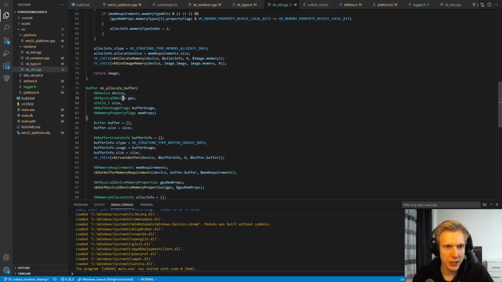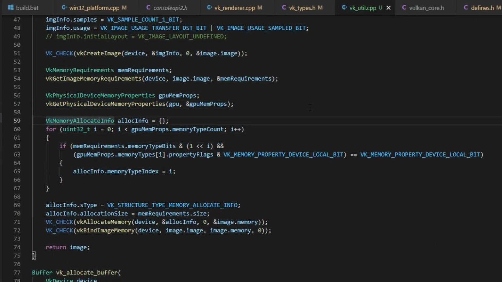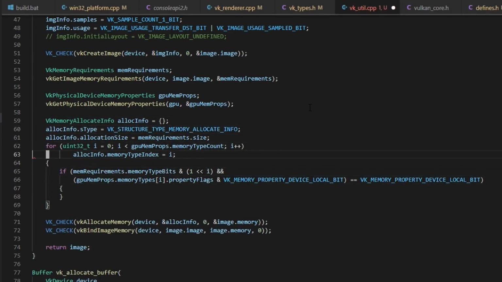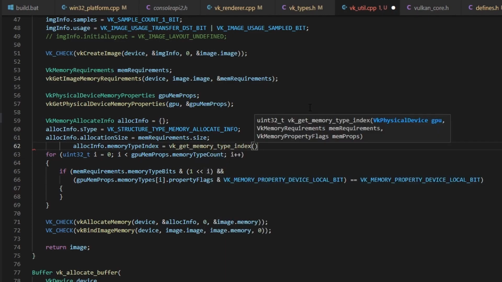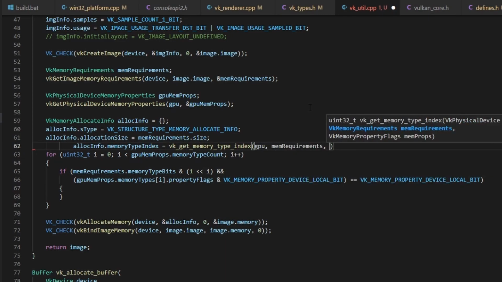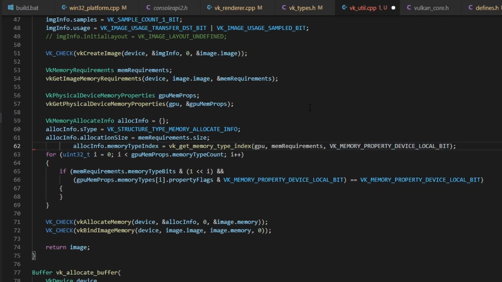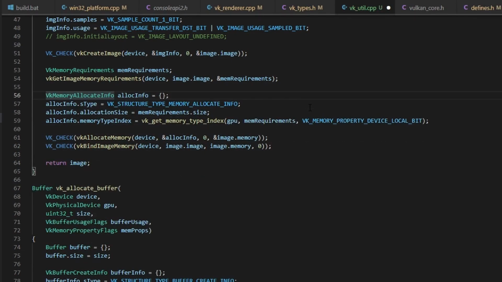Because now we can actually do the following. So instead of all of this, the only thing that we need to do is alloc info, do those two things, and then the alloc info.memory type index is vk get memory type index, pass in the GPU, the mem requirements, and the mem properties, which is vk memory property device local bit, like so, and delete all of this stuff. I think that one too. We just need to get the memory requirements, excuse me. Test that real quick if that works for the image.